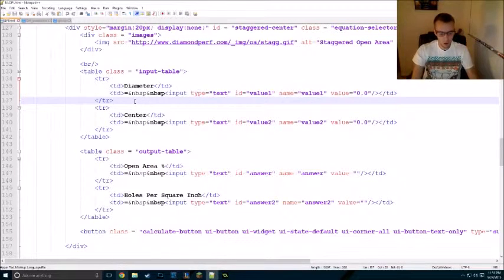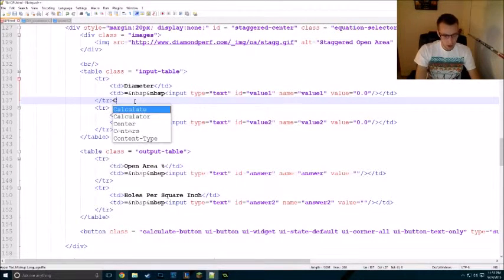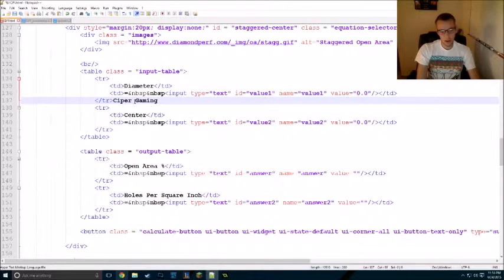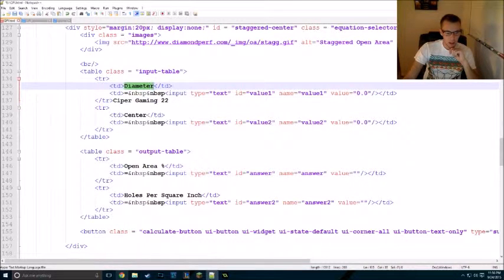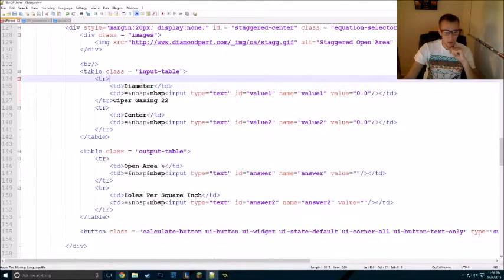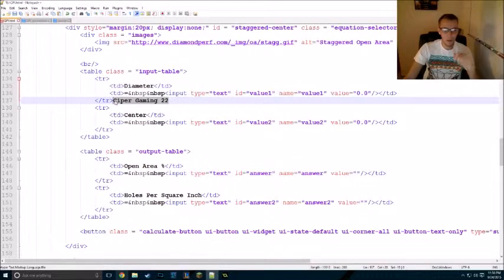So say, for example, if you have Cypher gaming, age 22. If I wanted to display that in order from left to right, Cypher would go here, gaming would go in this table data, and then I'd have a third table data for 22, and that would put everything in order.